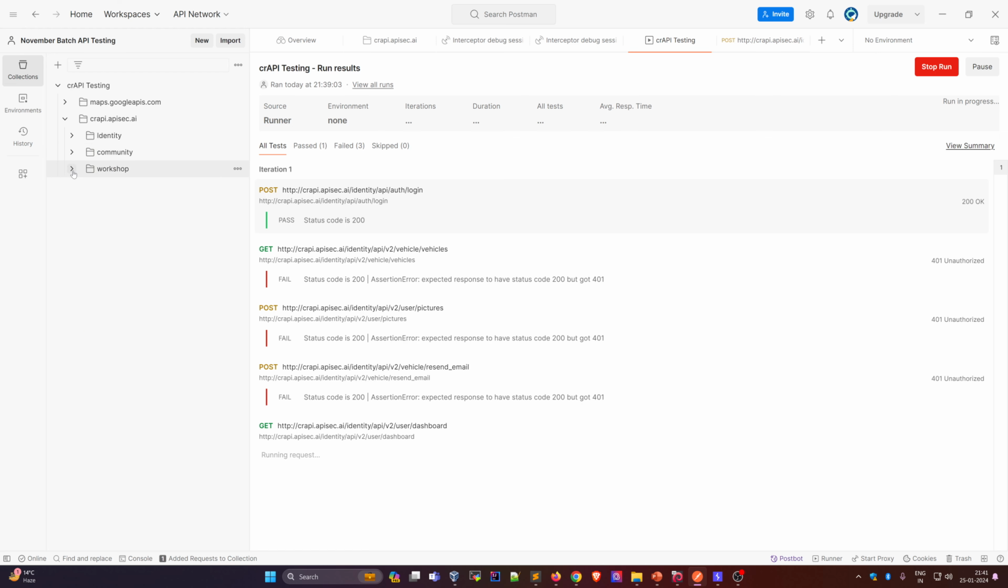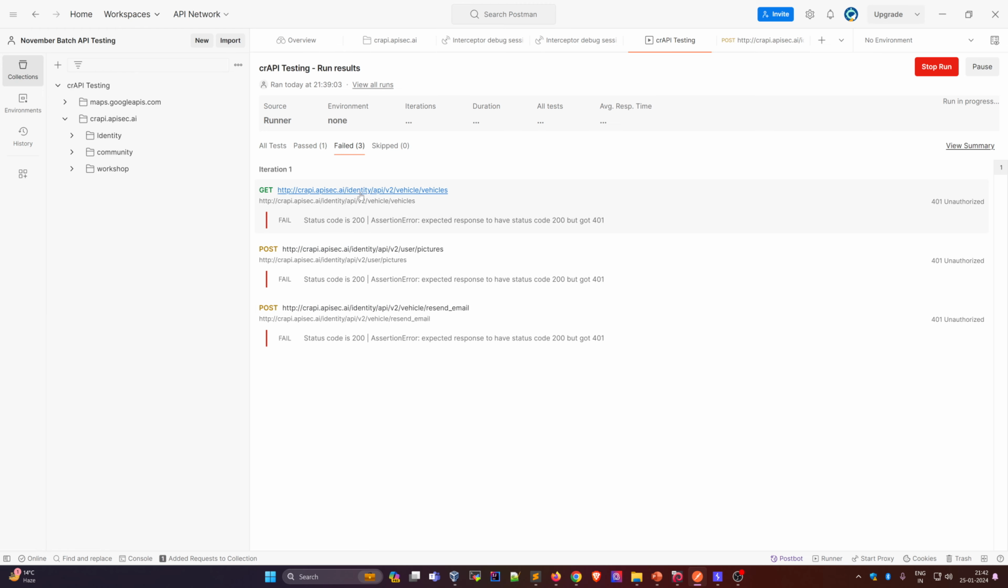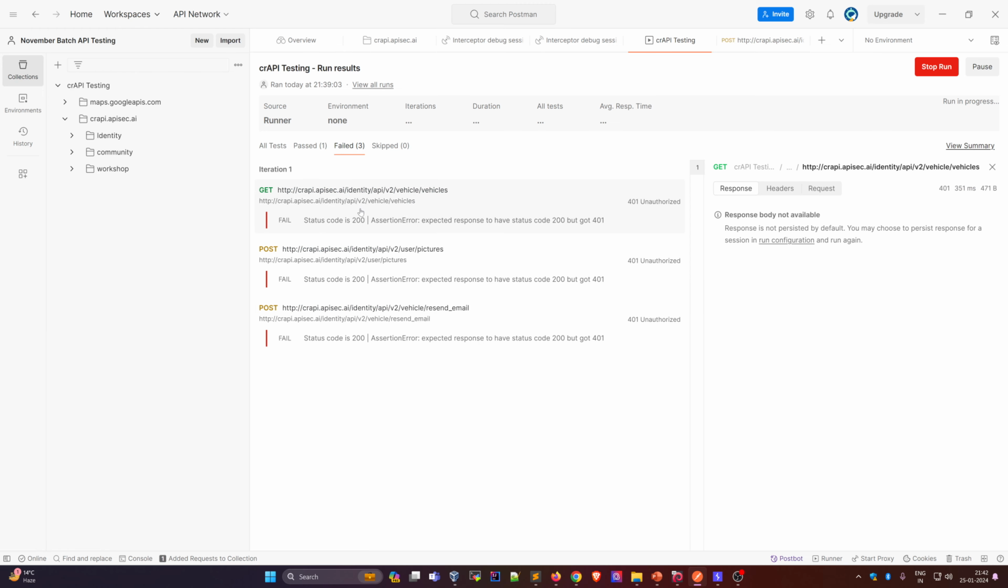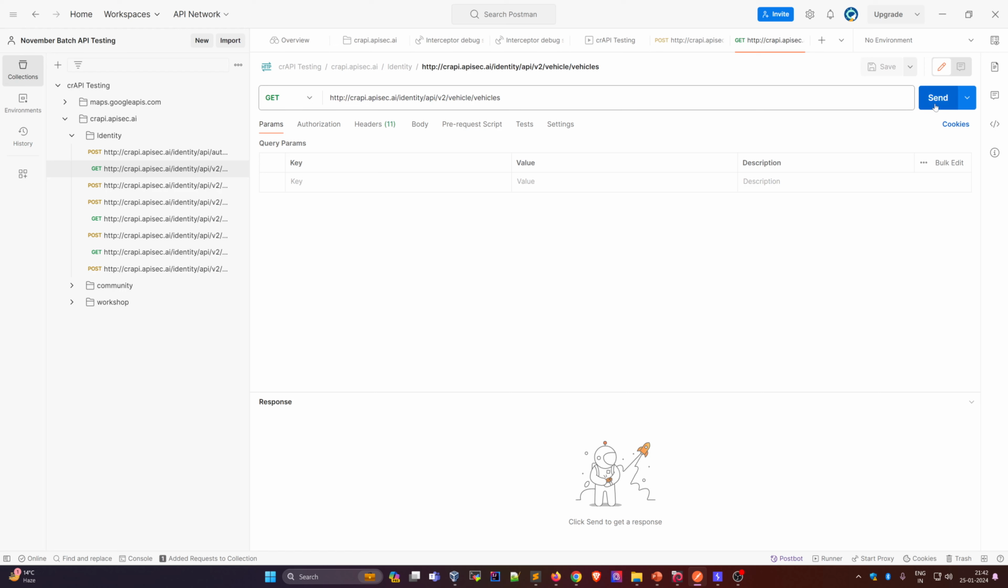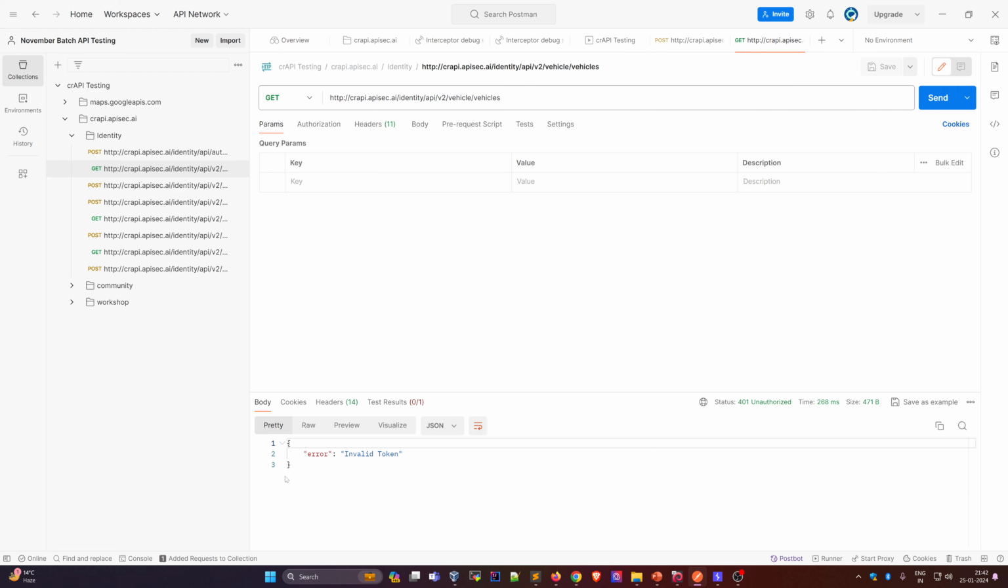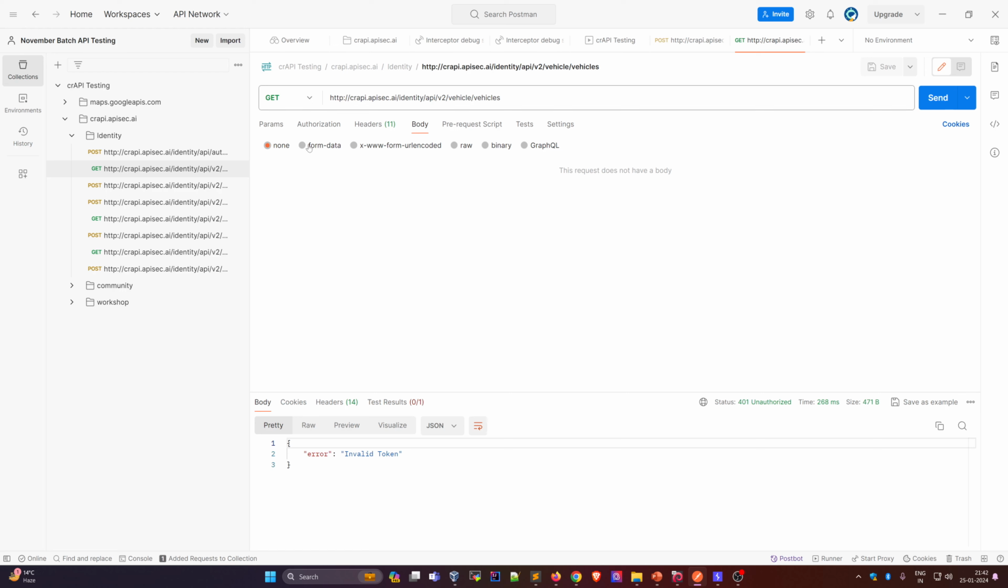So in the meantime, what we can do, you can find out the bugs by clicking on this. These are the failed ones, meaning these requests failed with errors. If you want to check, click on this and click on send. See, invalid token, means this is not working. Clicking on the header, you can see the headers. Click on the body section, then you will see the body section. There is nothing.